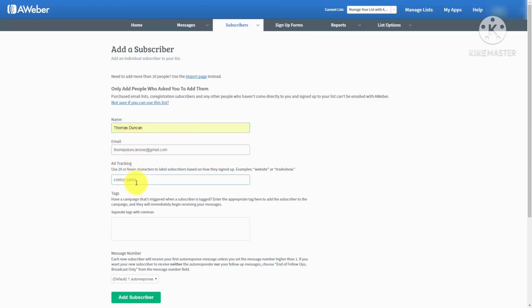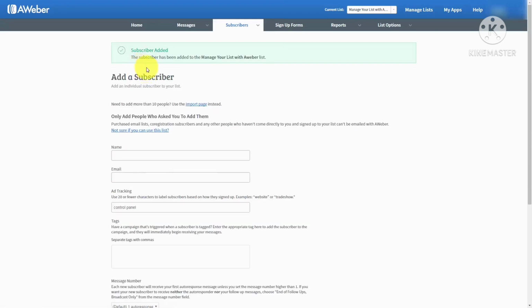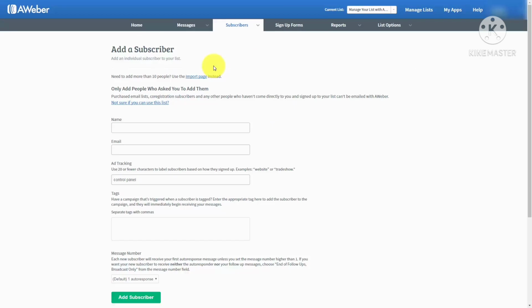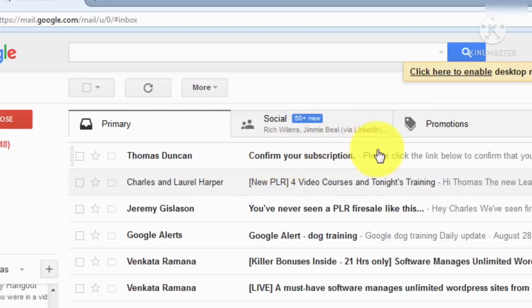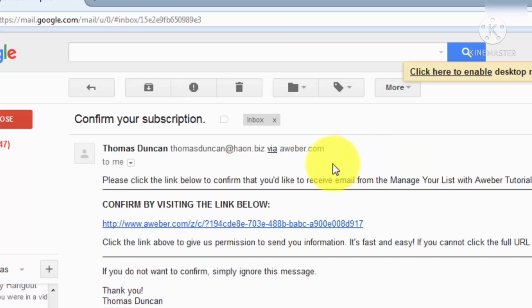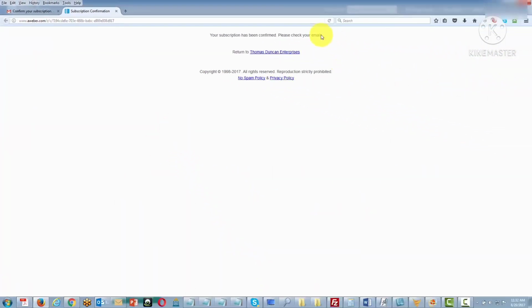Okay, so now we have an email address in. We're going to click Add Subscriber. Now that subscriber has been added to our Aweber list, we can go to our email address. Now we're going to confirm our subscription just as our client would. You'll see what the email is going to look like, and then we're going to click this link. Okay, our subscription has now been confirmed. We are now part of our Aweber list.